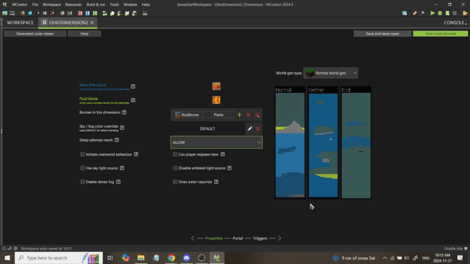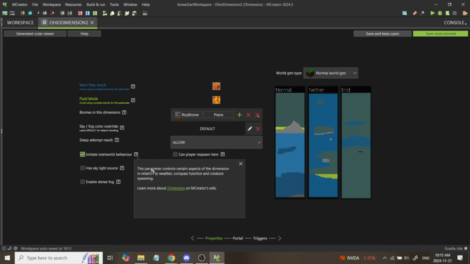Imitate overworld behavior. For this tutorial, I'm only going to go over the overworld stuff. You could try the nether and the end kind of dimension, but I'm not going to go over that in this tutorial, and just be careful because they might not work or they might be glitchy. So we're going to click this checkbox right here, imitate overworld behavior. That's for if you want to make the weather work, make the compass work, the creature spawning. It's easy to just click this and everything will be fine.